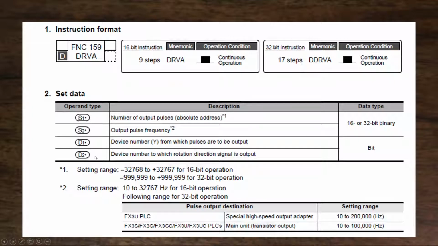With 32 bits you can set a larger range of output pulses and speed compared to 16 bits. In the FX3U PLC, to use a 32 bits D register, the PLC will use a pair of D registers. For example, if you use the D2 register as 32 bits, it means the PLC will use D2 and D3 together.